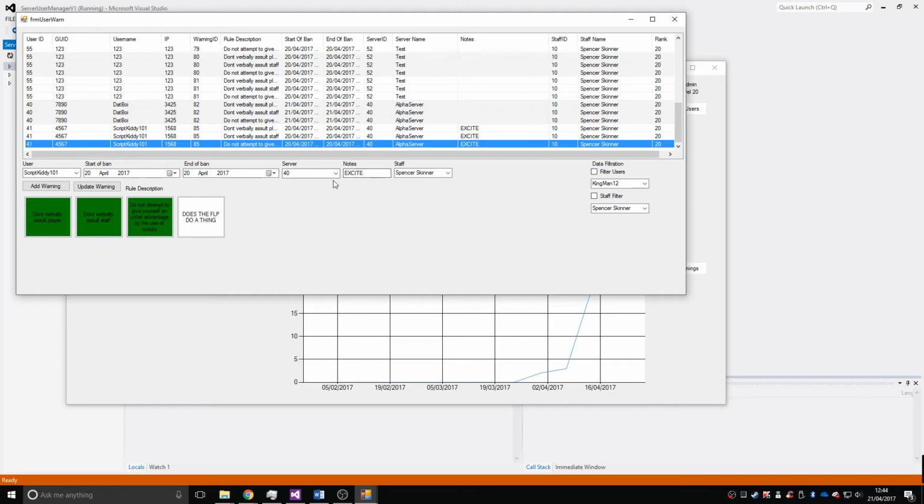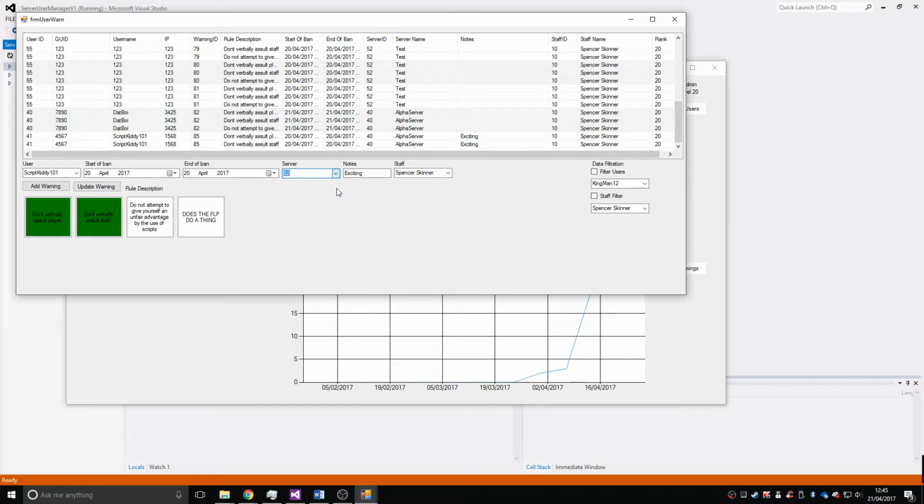So if we try and change, for example, the notes to "exciting", and we'll change the server to server 52. That's a bug in itself. That should be showing the actual server name, not the server ID. Easy to fix though, so we'll update that. Don't think it changed. No, it didn't. We selected server 52. No, it didn't change.